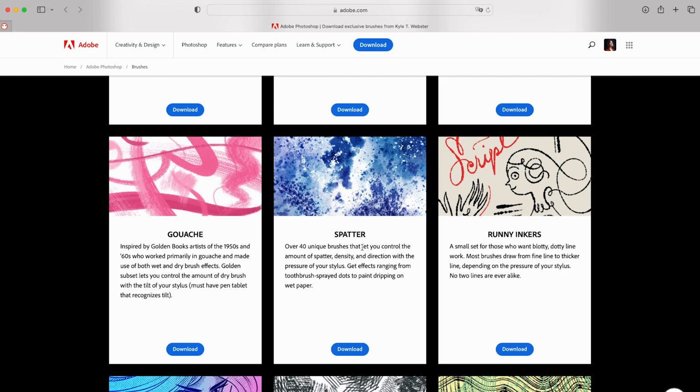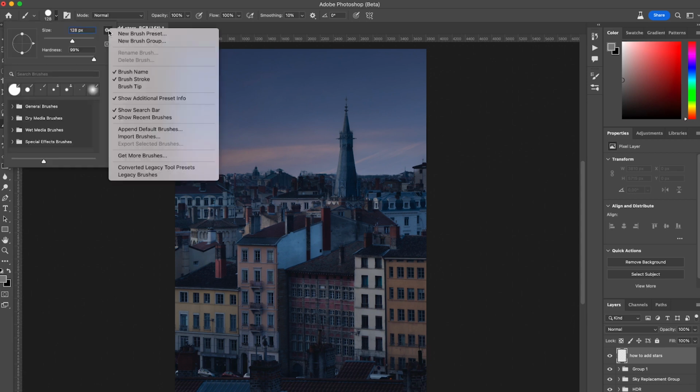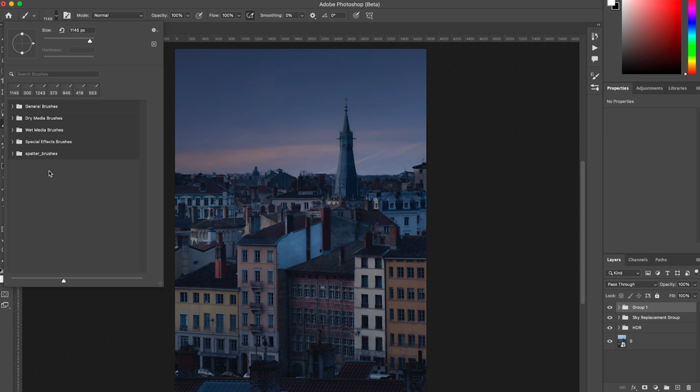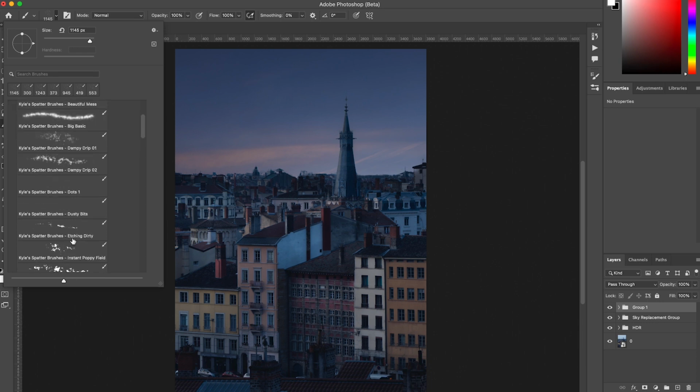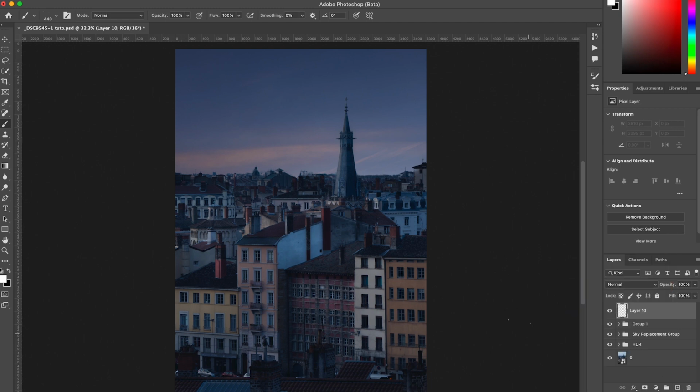So download. Then you go back into Photoshop, go back to the brushes panel, the little wheel, and then click on import brushes. Then you just click on the pack that you just downloaded, spatter brushes, open, okay. So you're gonna see that your spatter brush is now in your library of brushes, and now we're gonna look for the one called dot one. So it's this one here. Create a new layer, so just click on this little plus here. So that means your stars will be on this layer.